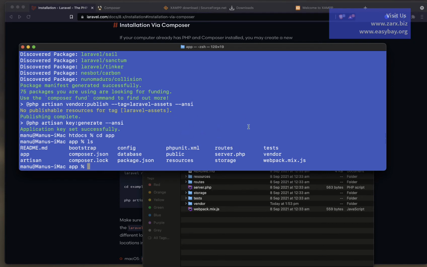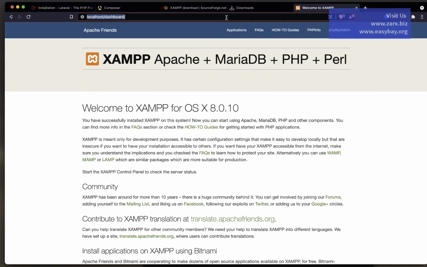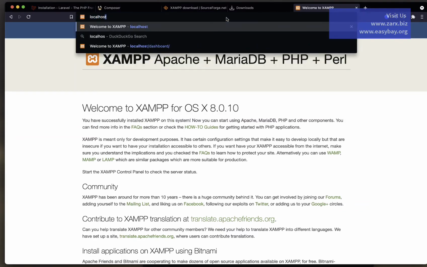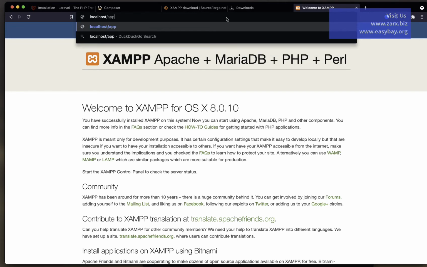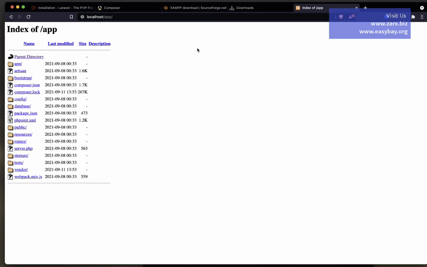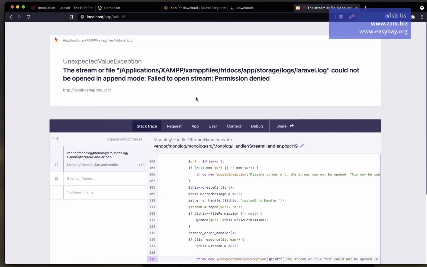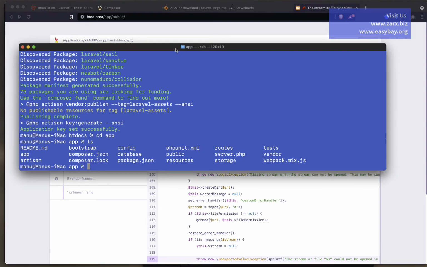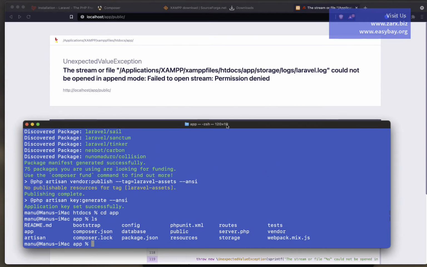Let's see how it works in the browser. Go here again. This time I'm going to say localhost/app, since we created a folder with the name of app, and hit enter. We get the file directory. If I go to the public folder, we get a permission issue. Now there is a command that we can run to fix all the issues at once.